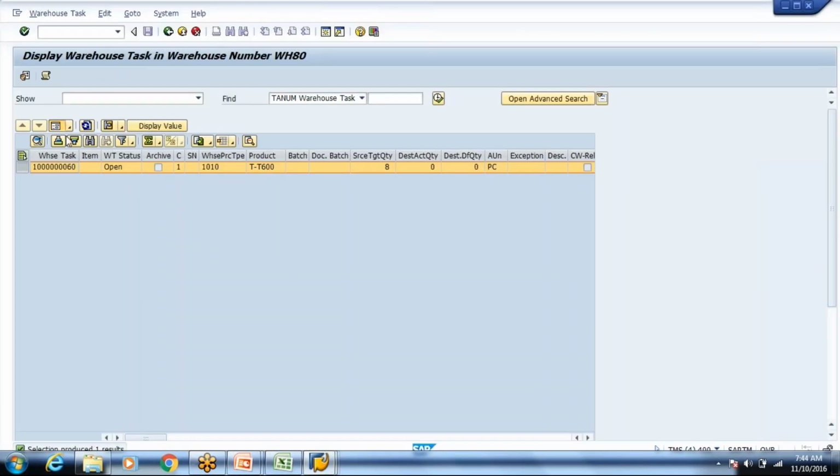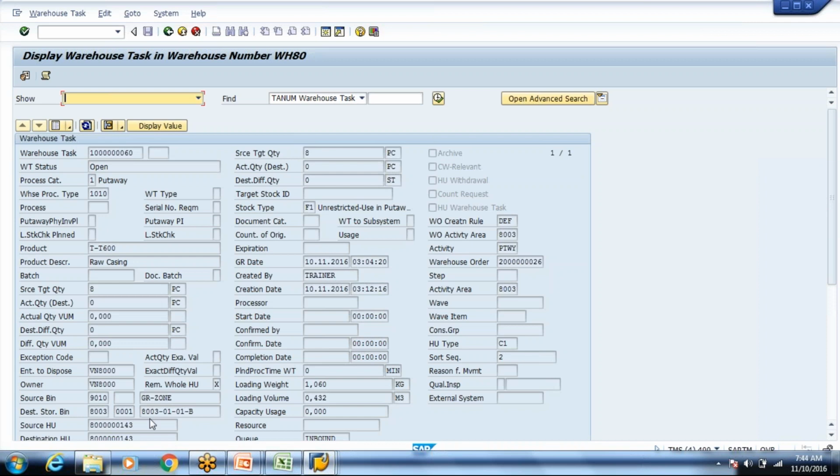Let's say for example we see a task here now. So the next question which comes to our mind is, if the storage type is clear 8002, storage section is 8001, we know that it should go into, okay, let me show you here.